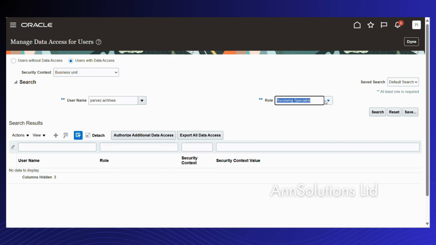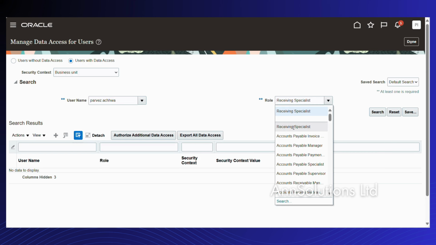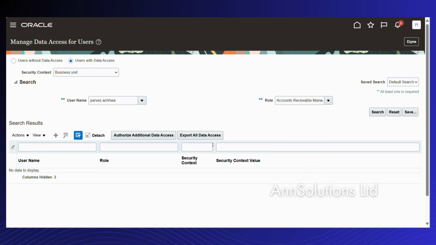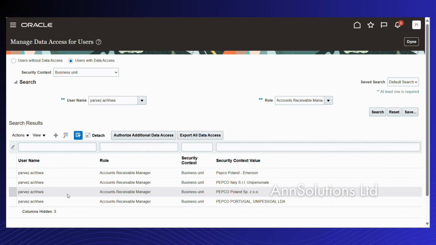I'm assigned to receivables manager. Right, you can see I've assigned myself as receivables manager, and though I've already assigned myself as a specialist as well, I've not given any data access to that particular role. So you need to assign a business unit, and only then will the business unit appear, so that you can enter the transaction against that particular business unit.